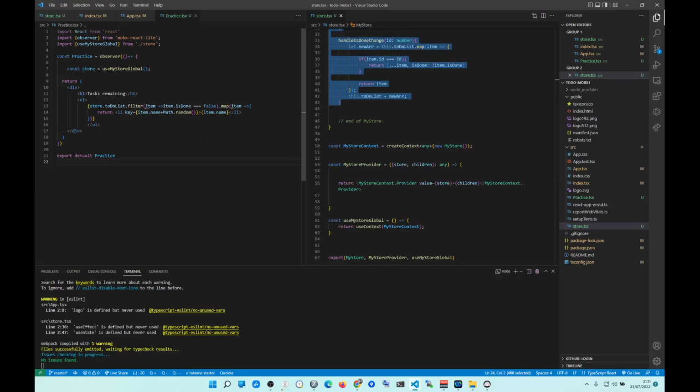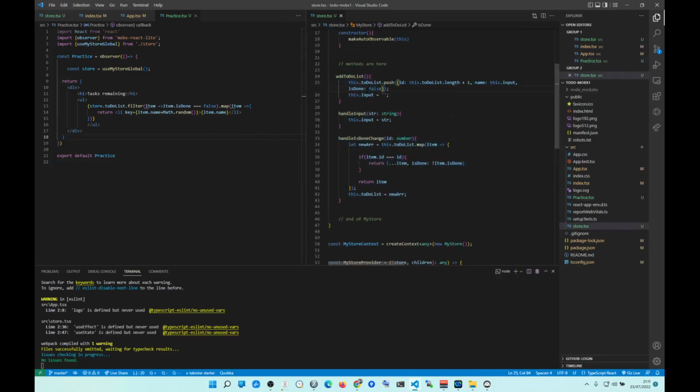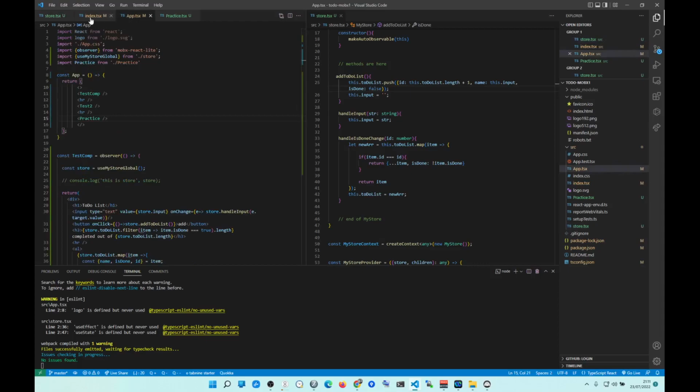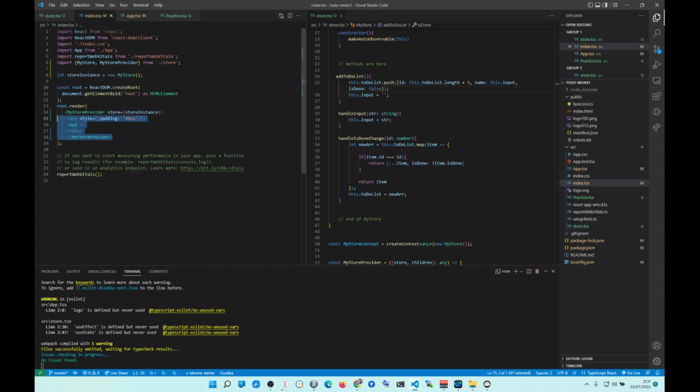Right, so once that is done, think about it as an object, it just holds your states and methods. And then if you want a component to update when the state updates, you just put observer and you're done. And remember to do the standard useContext setting up a provider.